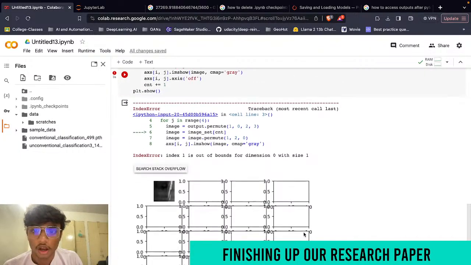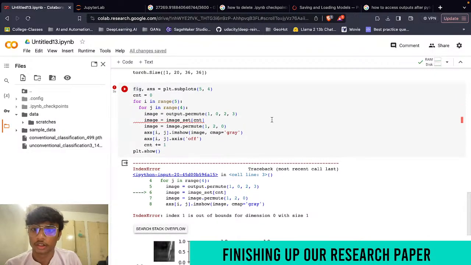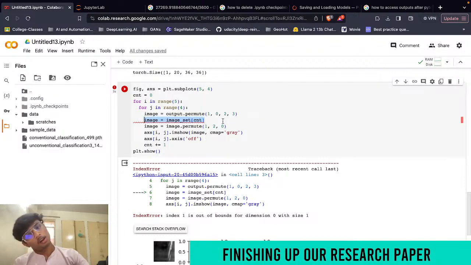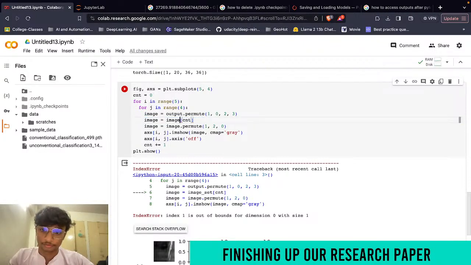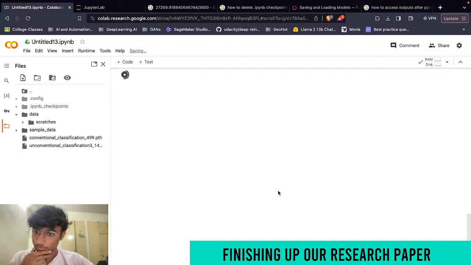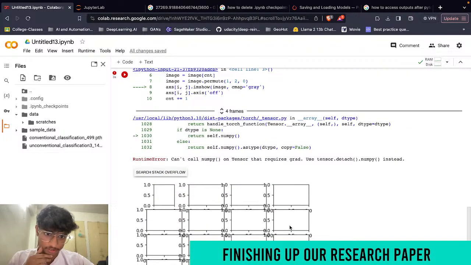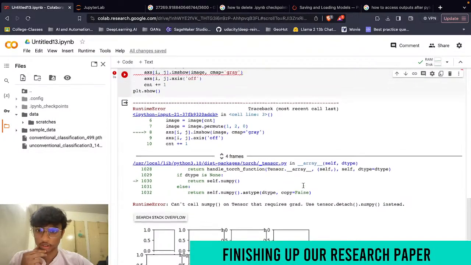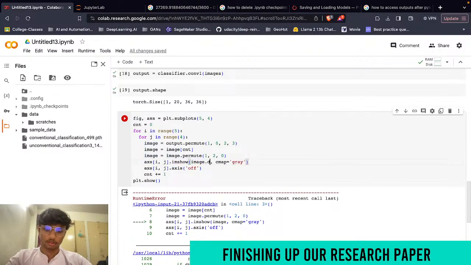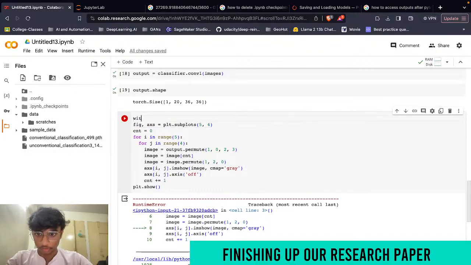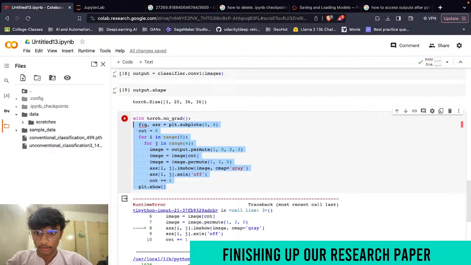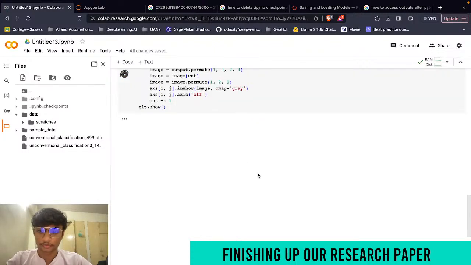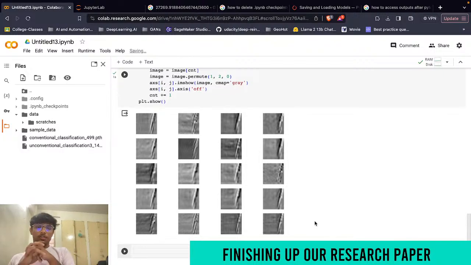Next one is output out of dimensions. Why have I used image set? Okay, I don't need image set, I just need image. Can't call numpy on tensor that requires grad. Use torch.detach.numpy. Where have I used numpy? Or we can simply do it differently. I think this should also work. This works. So this is the output after the first layer.